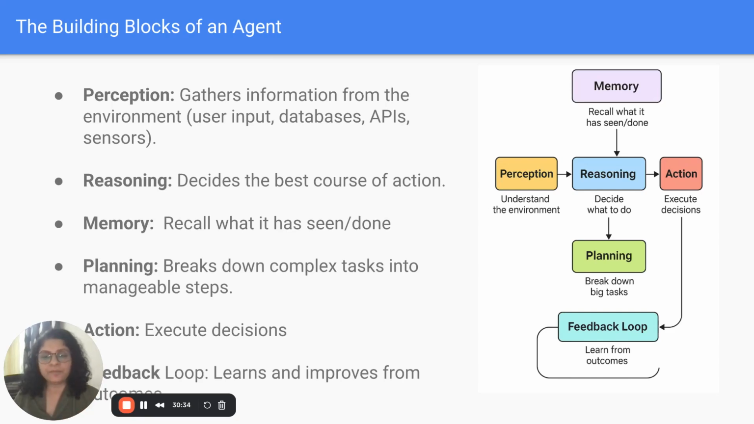And then the action. We have an action, what to do after the reasoning and the planning, and it executes the decisions and gives them to the feedback loop. The feedback loop is important because it learns from the feedback and improves from whatever feedback or outcomes it gets. So this is how the agent works. It gets the perception, gathers the input, does the reasoning, decides where to go. If it has a memory, if it has done something similar in the past, it recalls from the memory.